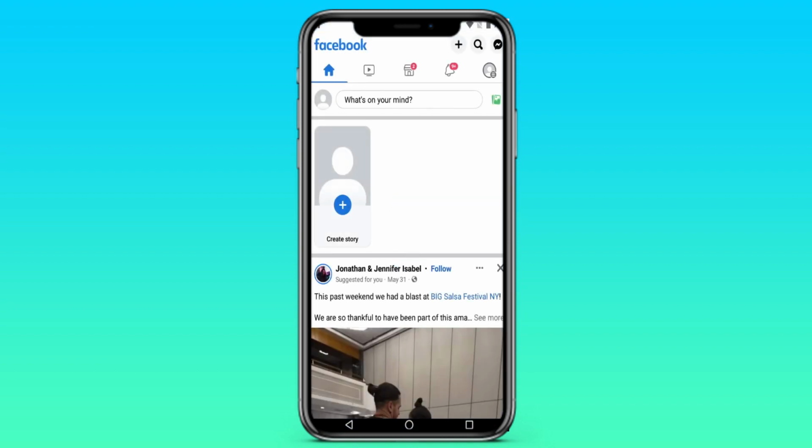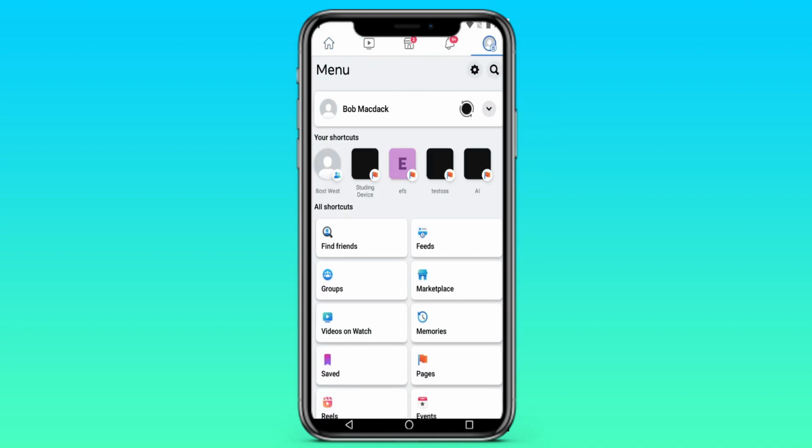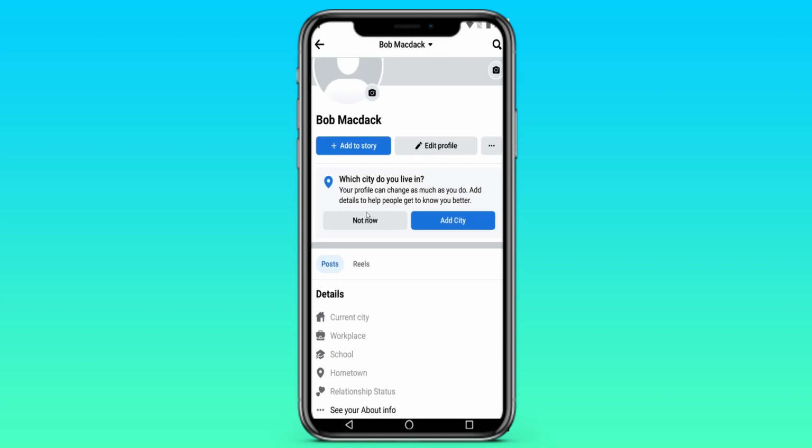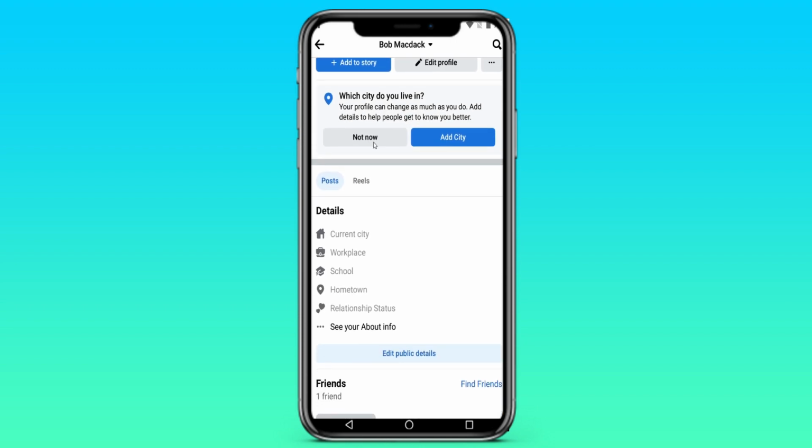We go to Facebook, after which we go to the upper right corner to our profile. We go to the profile, go down below, and there is a Workplace tab. Click on it.